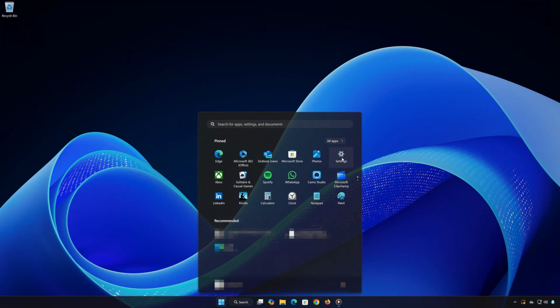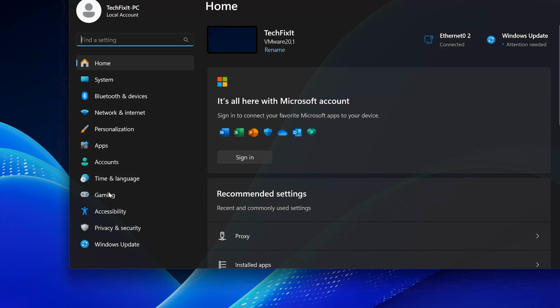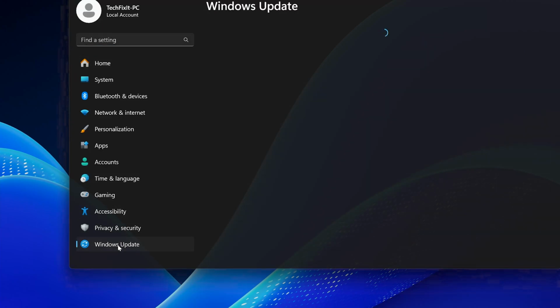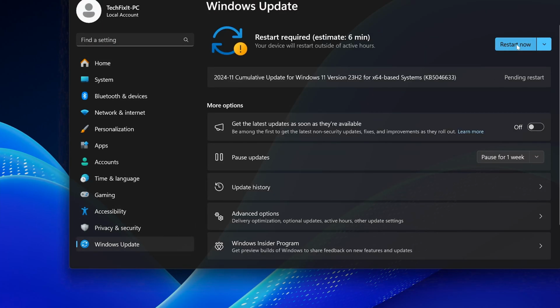Now, head to the Settings app. Scroll down to Windows Update and click on it. Click on Check for Updates. Download and install any available updates for your operating system. Once all updates are installed, restart your laptop.